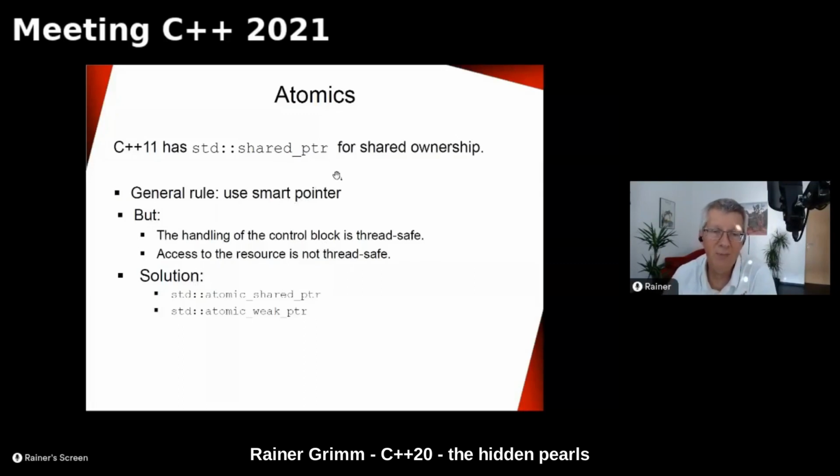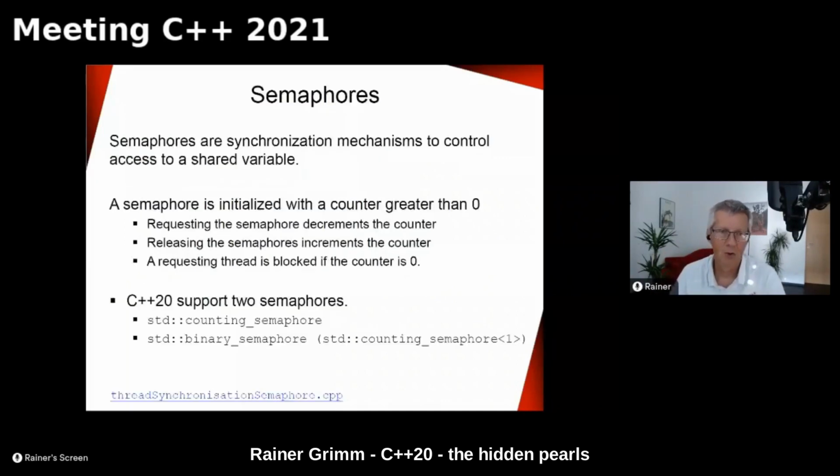This ends with C++20. Now we have partial specialization of std::atomic for shared_ptr and weak_ptr. And this means you can apply atomic operations, you must apply atomic operations on them. And therefore, there is not only the control block, but also the resource, by definition, thread safe. Okay, you see, I'm quite fast. Okay, good in time. We have semaphores in C++20.